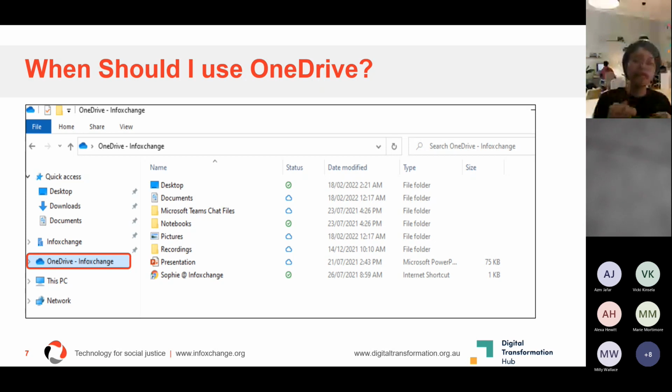The moment you click on a file, it then downloads the file to your computer, and it is so smart that it knows which files and folders you normally use, and it will keep those frequently used files and folders on your computer.